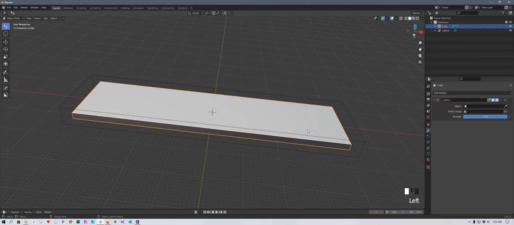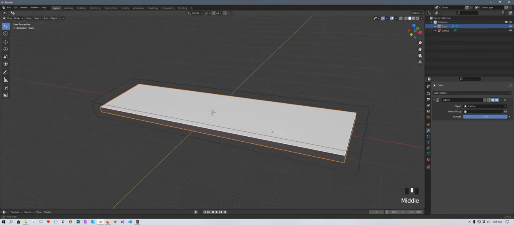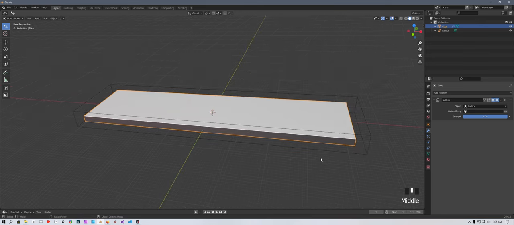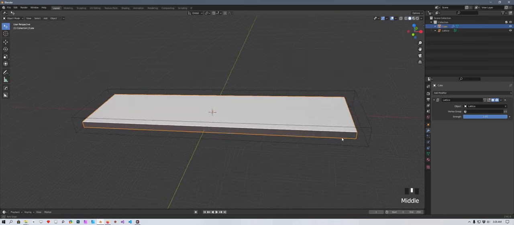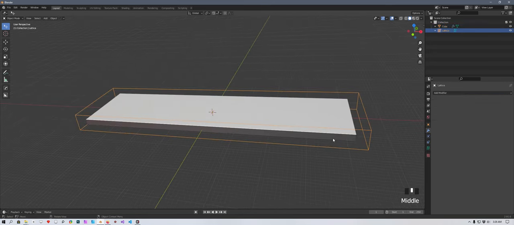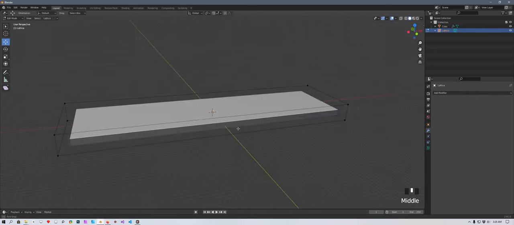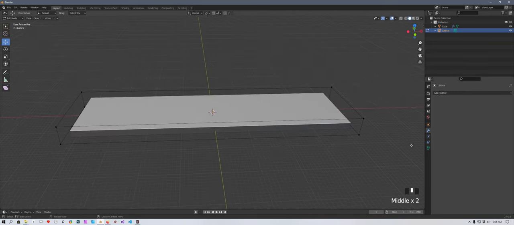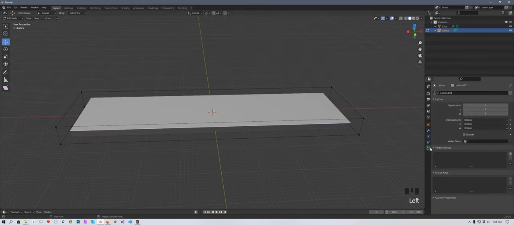Okay, then select the object. And right here where it says object, select the lattice with the eyedropper. Click on the eyedropper and select the lattice. So the lattice shows up here. Now, select the lattice again and go into the edit mode with Tab and go into the lattice settings right here.